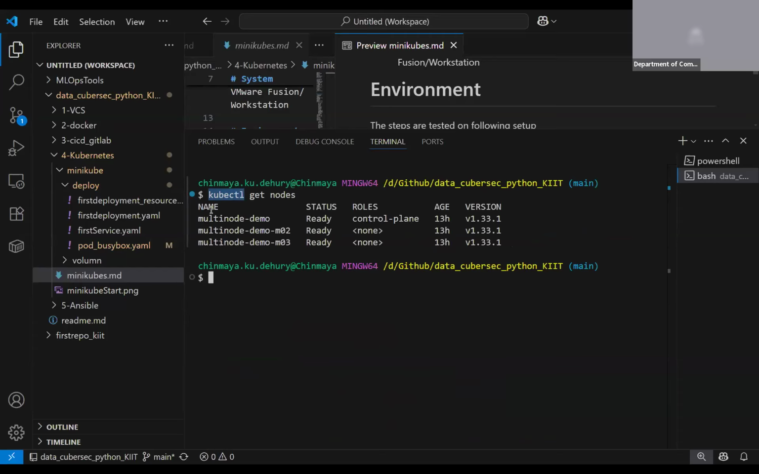So here, get nodes will give you 3 different nodes, the name of each node, their status, whether it is ready or not, and their roles. So this is the control plane, and these two are worker nodes. Also when it started and what's the version. So the age also matters.